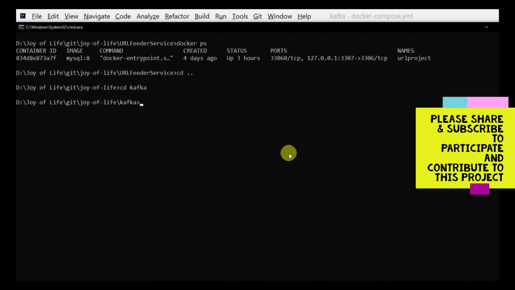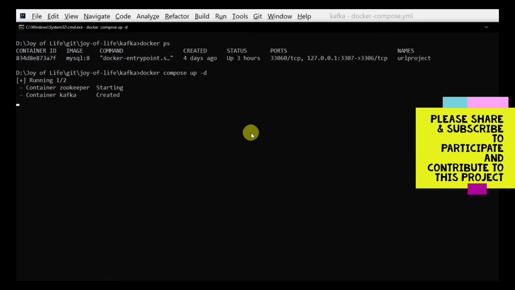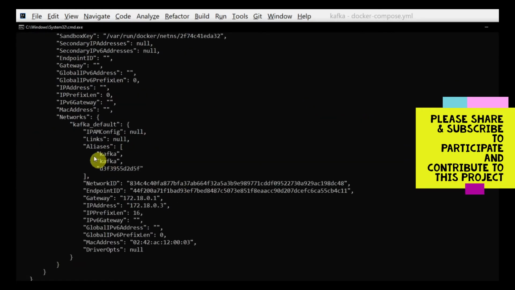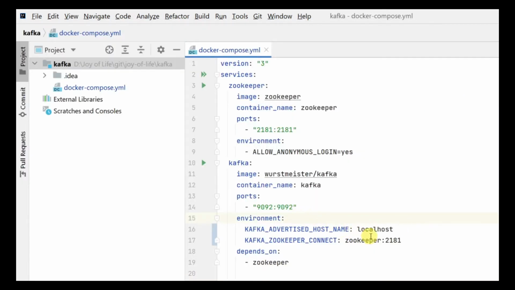So we need to find some way in which we can configure this. Let's start it once again and understand what we can do. Let's start it in detached mode. It's up, I guess, so let's check once. Okay, now if I do a docker inspect Kafka, this is the IP address, which will keep on changing, right? We can see over here it's 172.18.0.3 and we need to set this address over here.